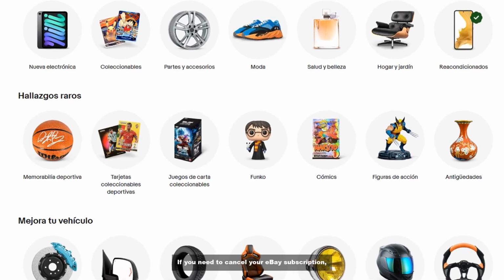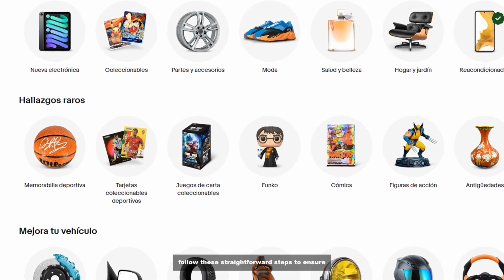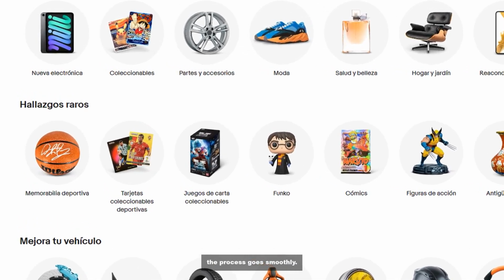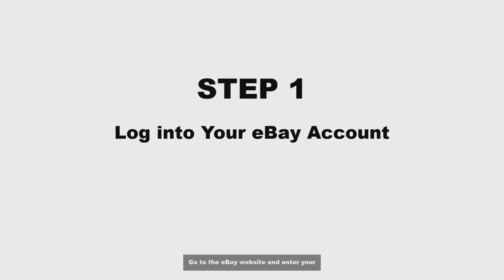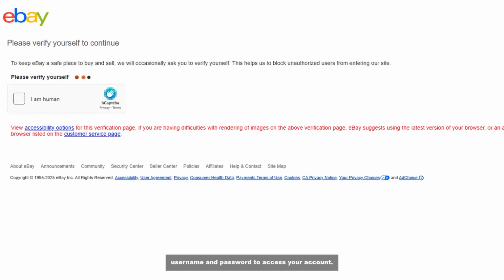If you need to cancel your eBay subscription, follow these straightforward steps to ensure the process goes smoothly. Step 1. Log into your eBay account. Go to the eBay website and enter your username and password to access your account.